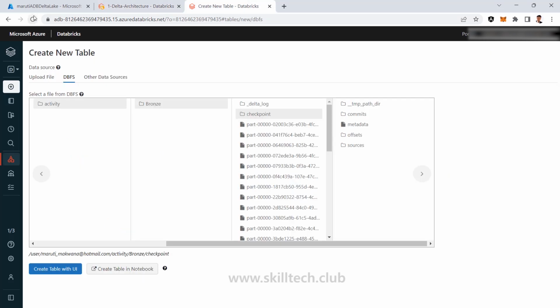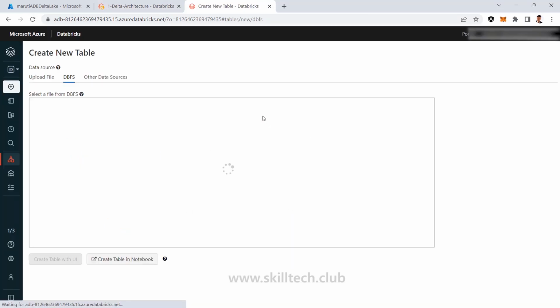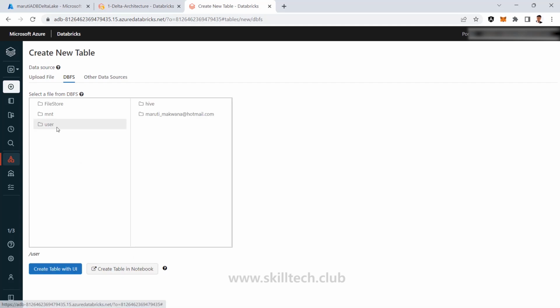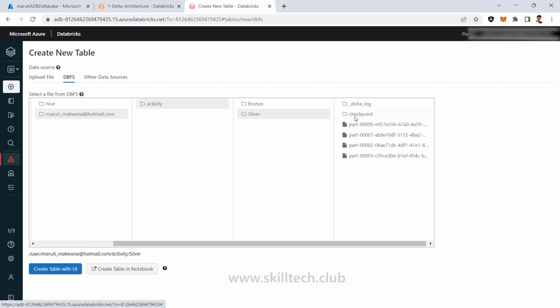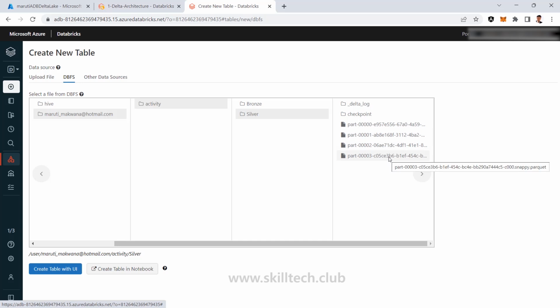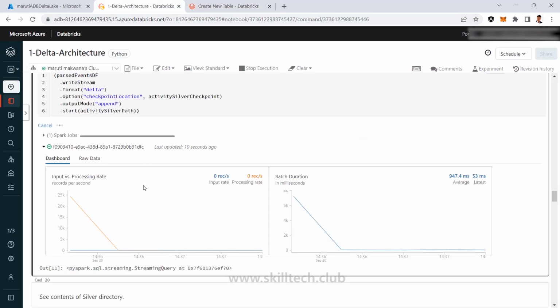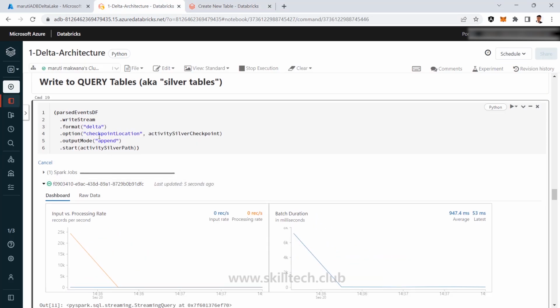If I refresh this particular DBFS folder tab, then this time it is going to show me that inside this users and activity, along with bronze, we are going to have silver also. In silver, we are going to have a whole bunch of data and it is going to be much more organized than the first one. So I have only 3-4 Parquet files which are partitioned here based on the default size of the Parquet data ingestion. Those 3-4 files are getting generated here with the help of the second streaming which we are doing from bronze to silver.